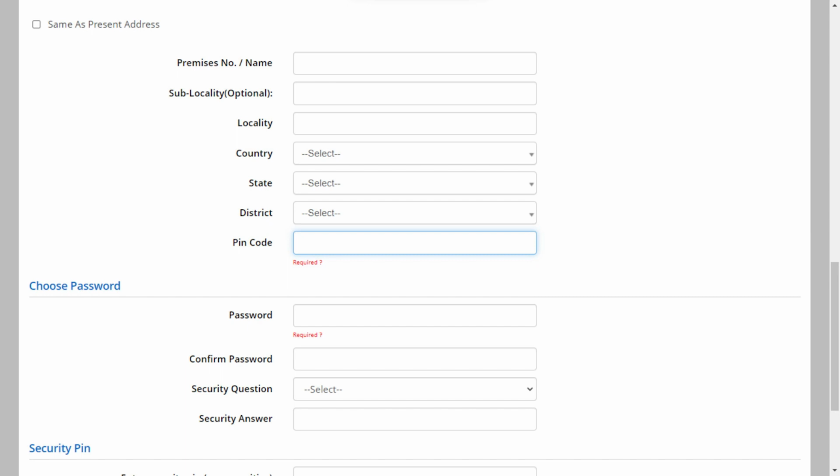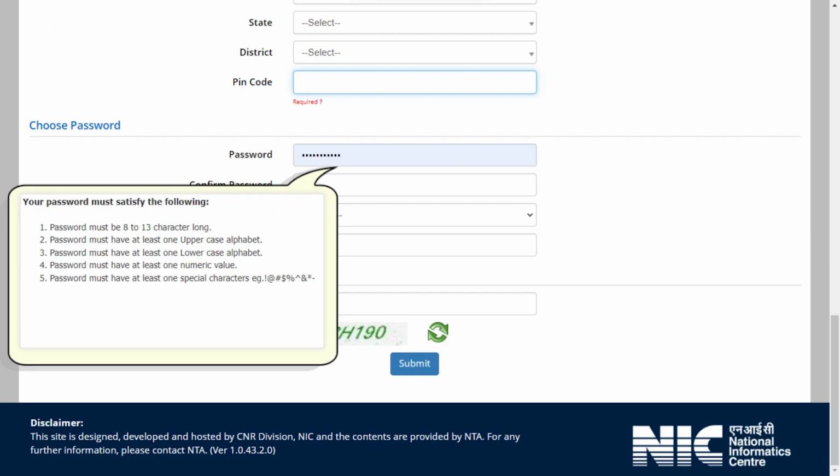After that, for the permanent address, if you need the same as the present address, kindly click this checkbox. So all the particulars that you have mentioned above will be stated here. Finally, it's about choosing your password. The password must be 8 to 13 characters long and it must have at least one uppercase alphabet, one lowercase alphabet, and at least one numerical value.